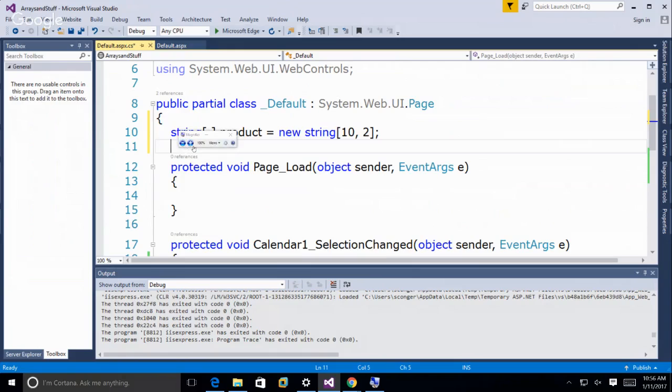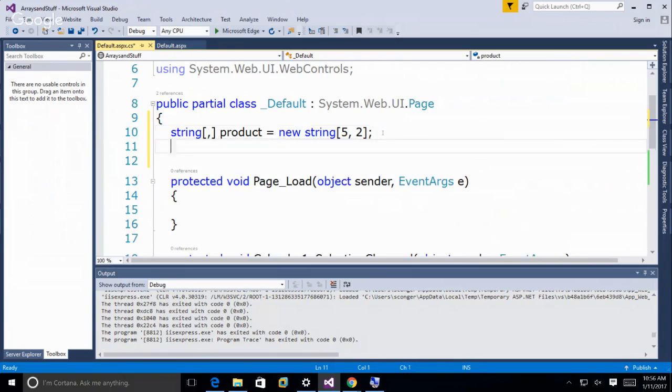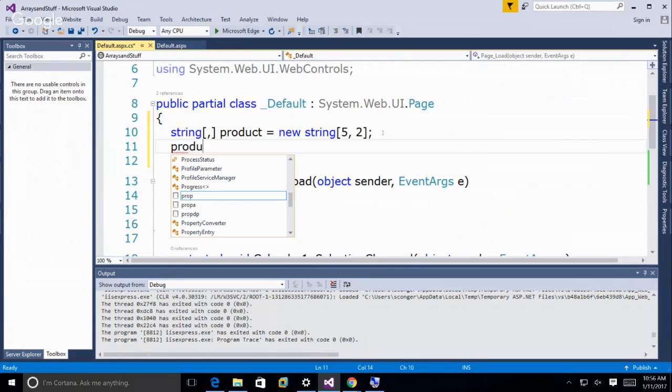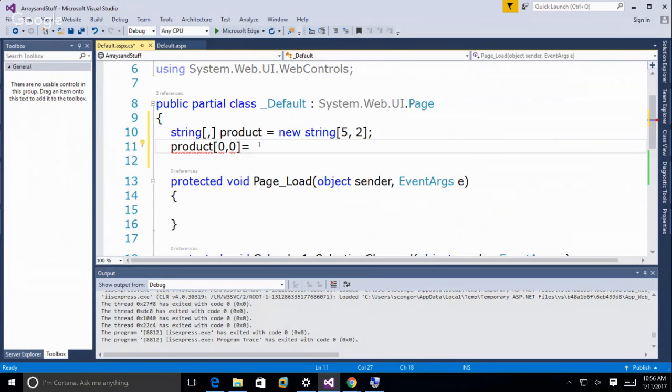Let me get rid of my zoomer. It's in the way. So I'm going to do this manually. I probably should have done fewer than 10. 5, yeah, 5 makes sense. Just because I don't want to type that much. So I am going to do product, square brackets, 0, 0. And it's entirely up to you to keep this thing.